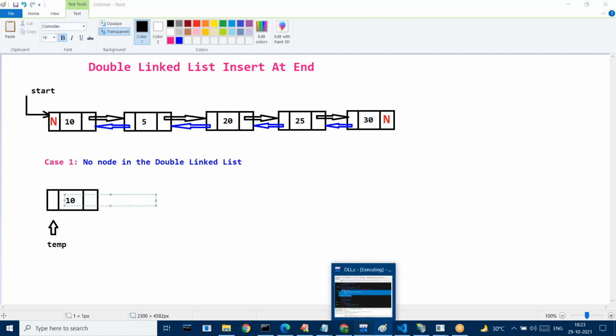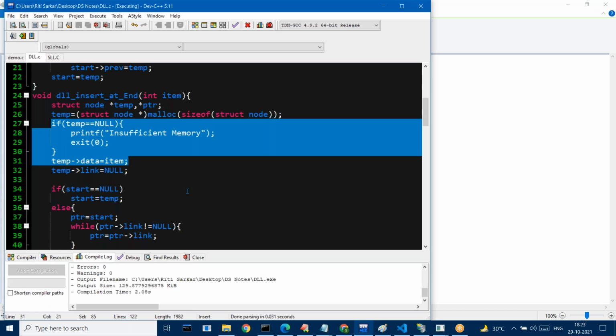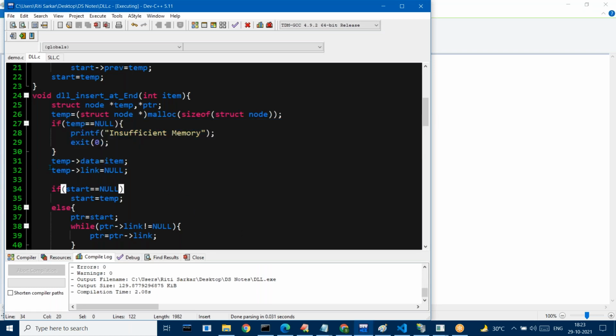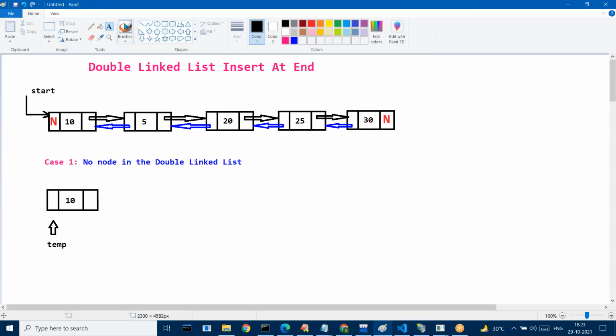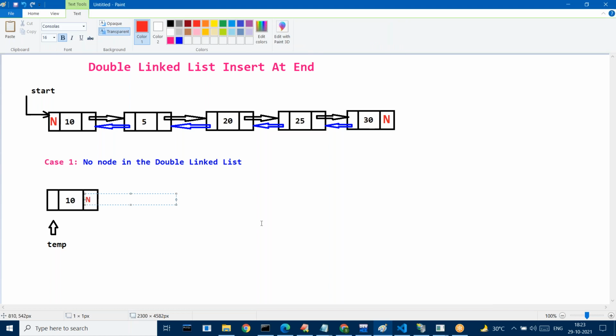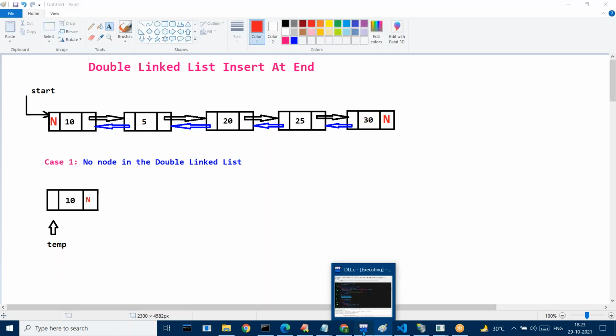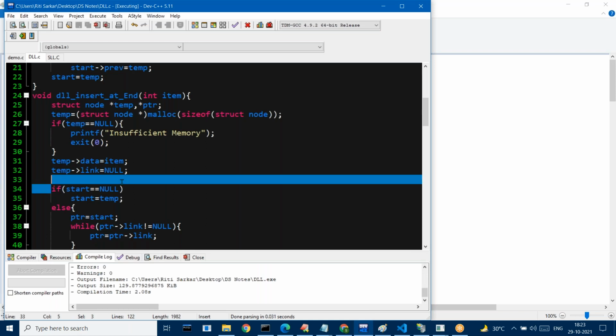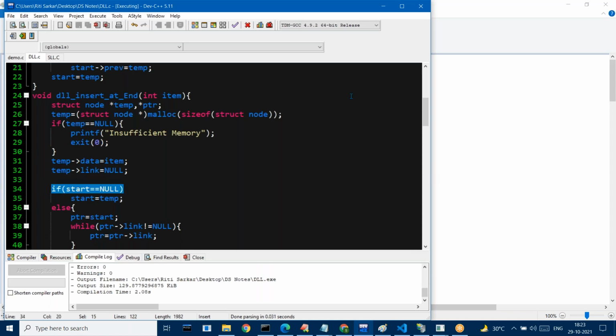Okay, next. Sir, this is insert at end, na? So the link part will always have null. The last node's link part will always have the null value. Let me give that null. Next, if start is null, yes sir, start is null. Then what to do? Are you going to write start arrow temp? Start is equal to temp.